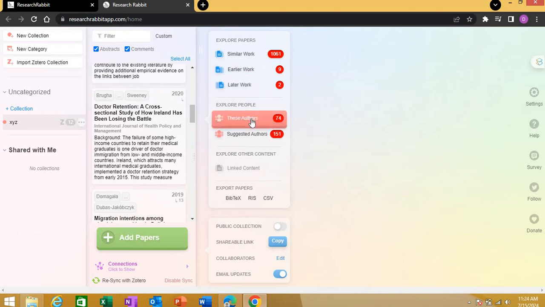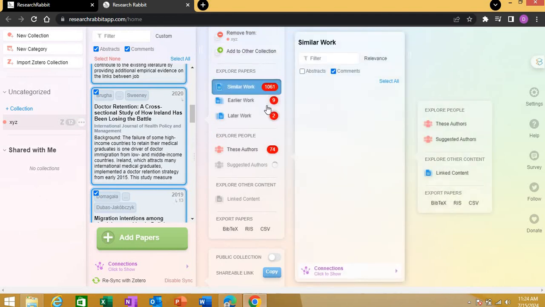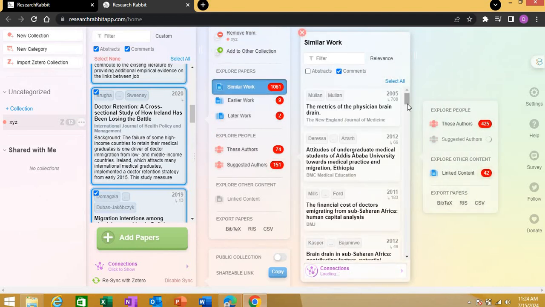Then it shows you the authors. There are some 18 papers in that Zotero collection, so it is showing you some 74 authors whose work is in that Zotero collection. And you have 151 more suggested authors whose work is related to the similar work that you can use. You can click on any of these. If you click on this, it will show you those 1,000 articles.